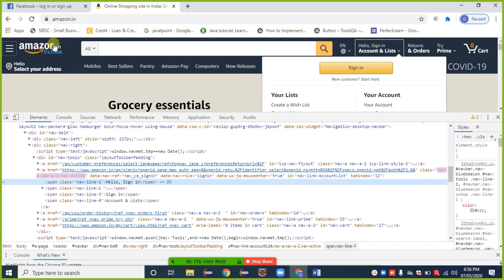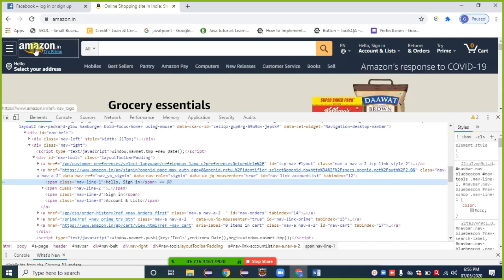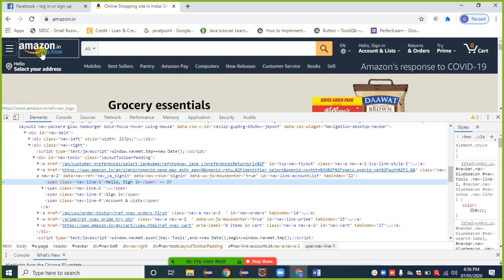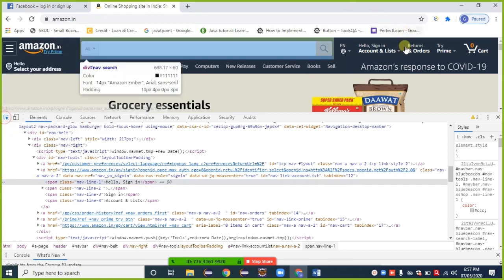A similar thing happens with this Amazon button. Amazon.in is available, Try Prime is available. If I click on Try Prime or I click on Amazon.in, what happens? If I click on this area, that button gets pressed. So every element has different things. We can go with any one.